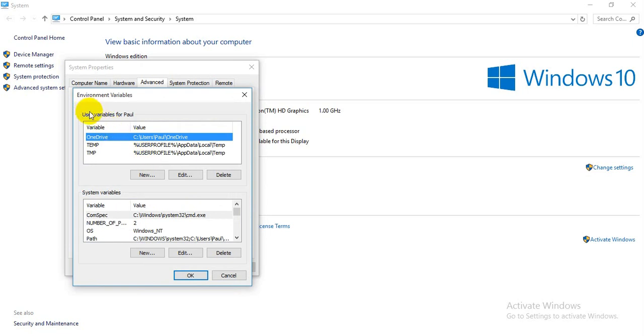Then you see user variables for whatever it is. Then you see system variables. The system variables are what I'm going to be focusing on. That's where we're going to work actually. So the first thing you're going to do, we've copied the file path to Python initially, so we are going to locate something called Path here. So let's do that by typing P.